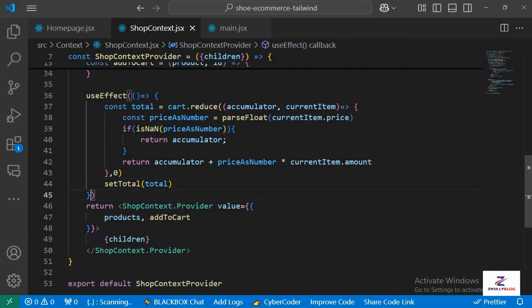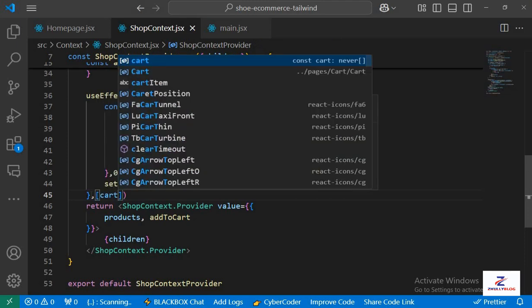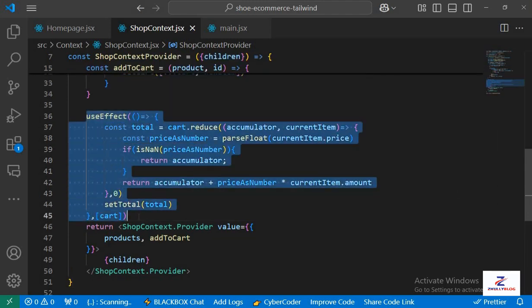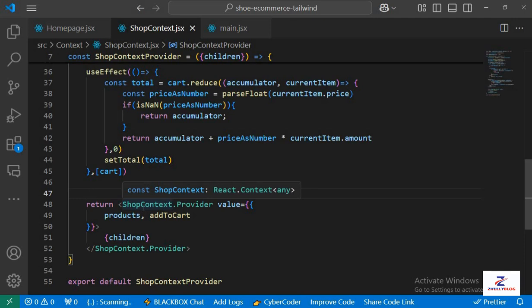And we're going to pass cart as a dependency array to ensure that this effect runs whenever the cart changes. So here, we're adding cart as our dependency array. So this code here is to calculate the total price of items in the cart whenever the cart changes. So the next thing we're going to calculate now is the total number of items in the cart whenever the cart changes. That is the quantity of items we have in our cart whenever it changes.